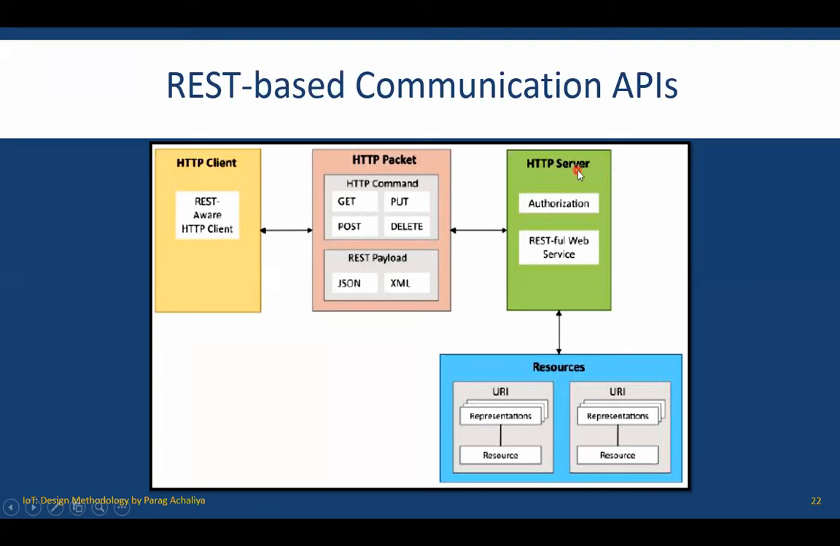So it will have a client and a server. The client will send some data to the server in packet format, and if the server requires, it is going to use some external resources. This is REST-based communication API.